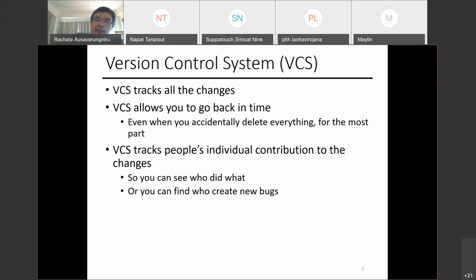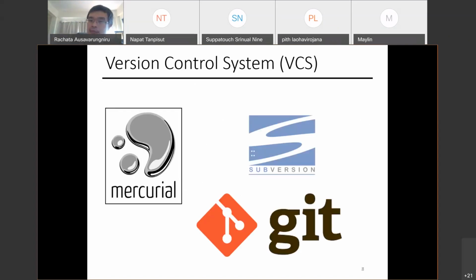So these are the benefits of version control systems, and here are some of the examples, right? If you are in, I guess, my generation, who is the older generation, we've been using Subversion a lot. This thing is called SVN.